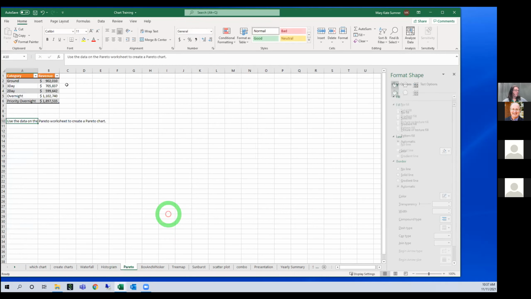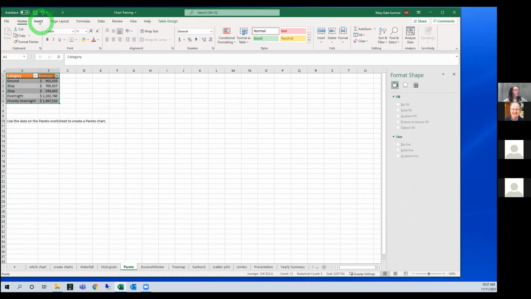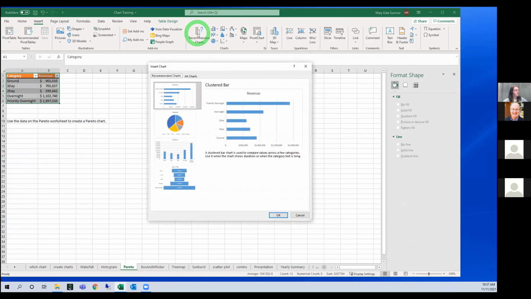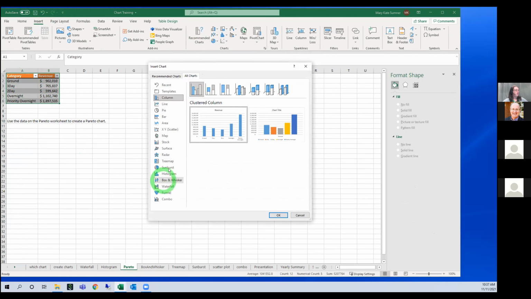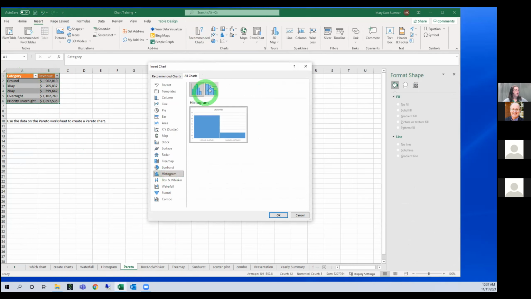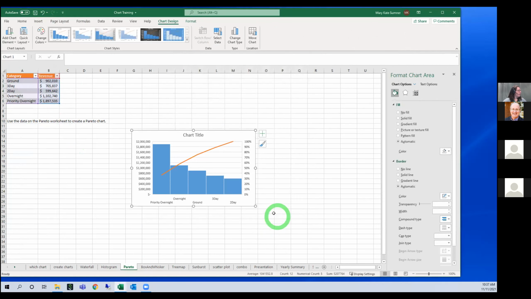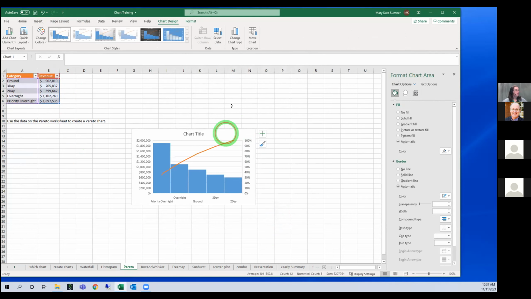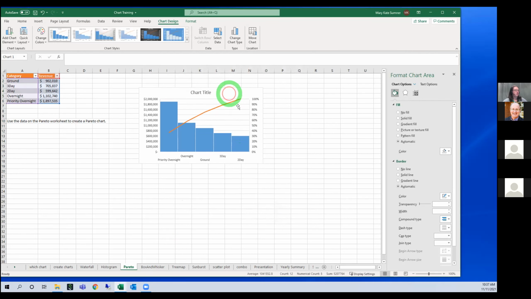Okay. Pareto. I had to look this one up a little bit. It is actually a mixture of charts. So we're going to highlight, go to insert, recommended charts. And this one's actually going to be a histogram with a trend line. I don't think I have a reason why you would use that very often, but it's usually because there's a trend line in there that you can make happen.